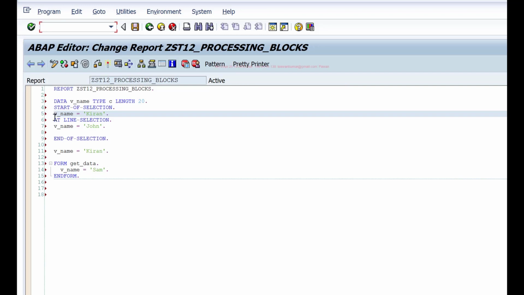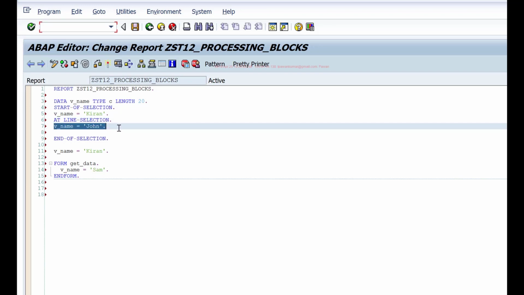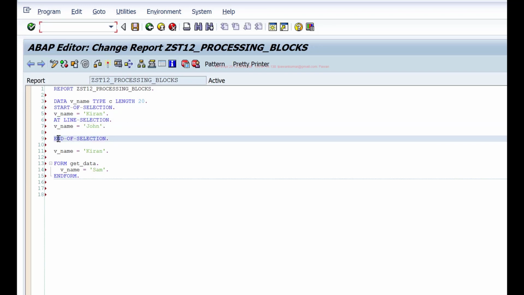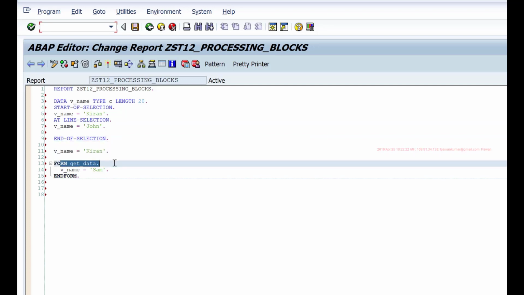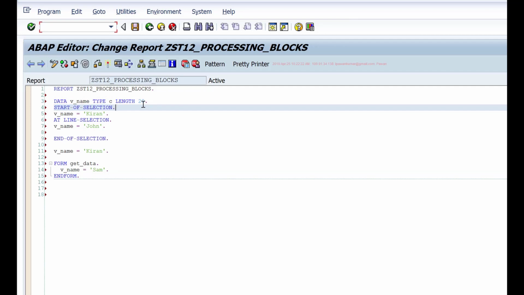So startup selection ends after this statement because line selection is starting after that, and line selection ends after this statement because we have end of selection, and end of selection ends with this because I have started another processing block, form get data. Okay, so event blocks are introduced with event statements. We'll explore all the available events in our program, when they are called and what kind of functionality you can provide in your ABAP programs by using them. We'll go in depth in the next video, but for now, I just want to give you a basic idea about all of these processing blocks.